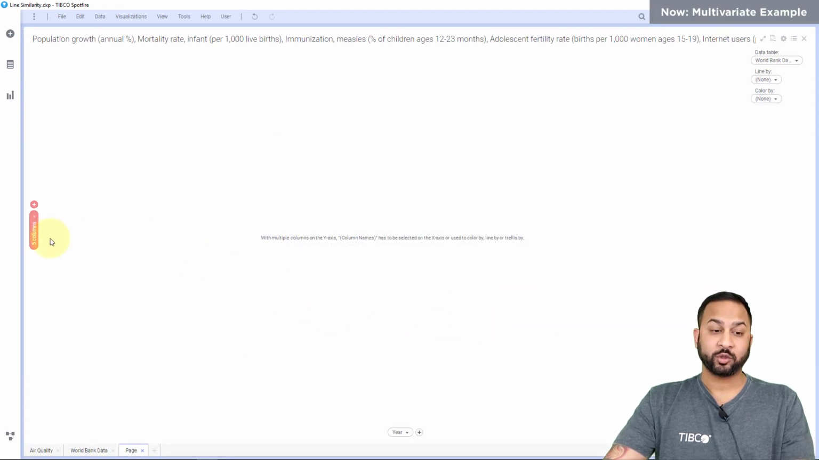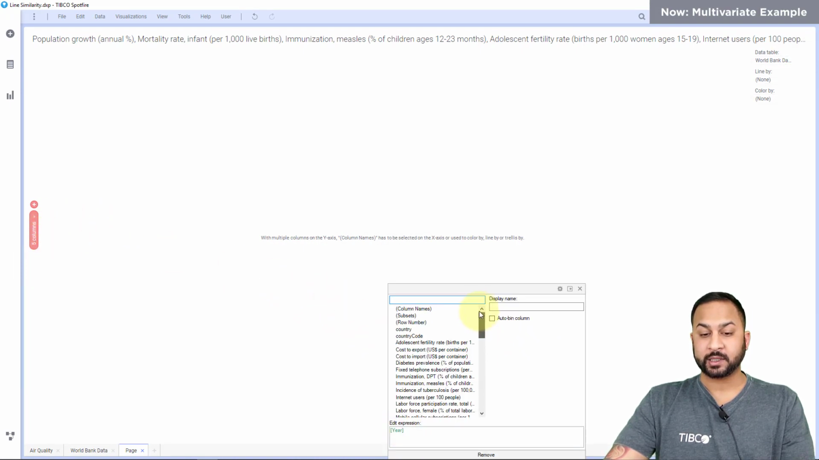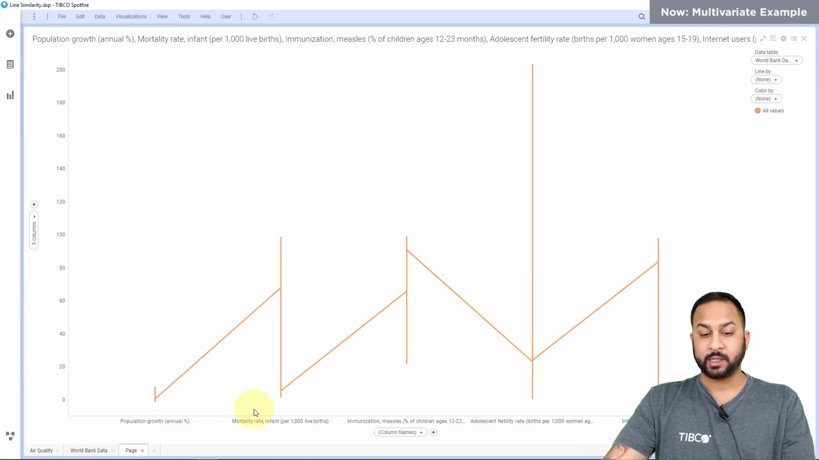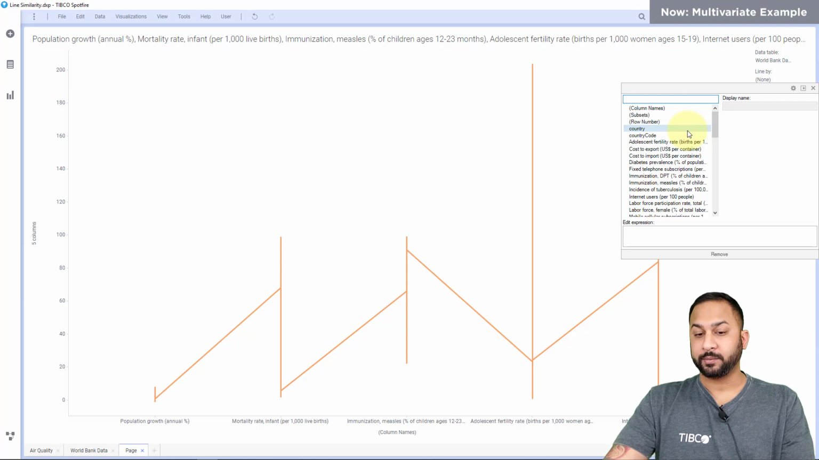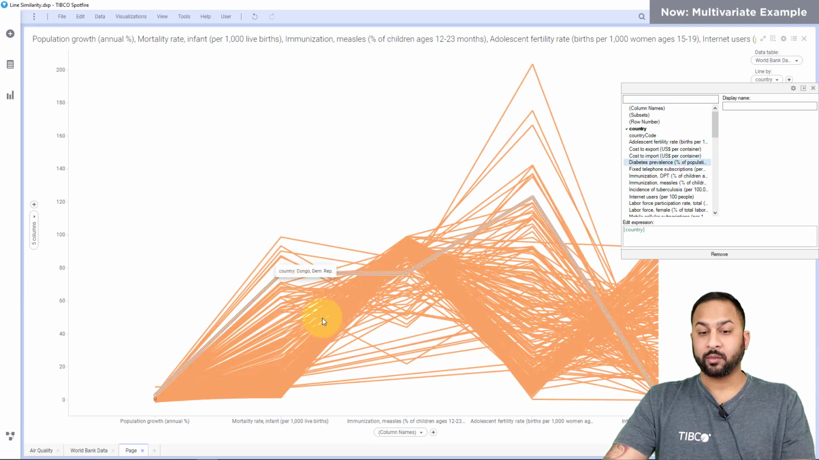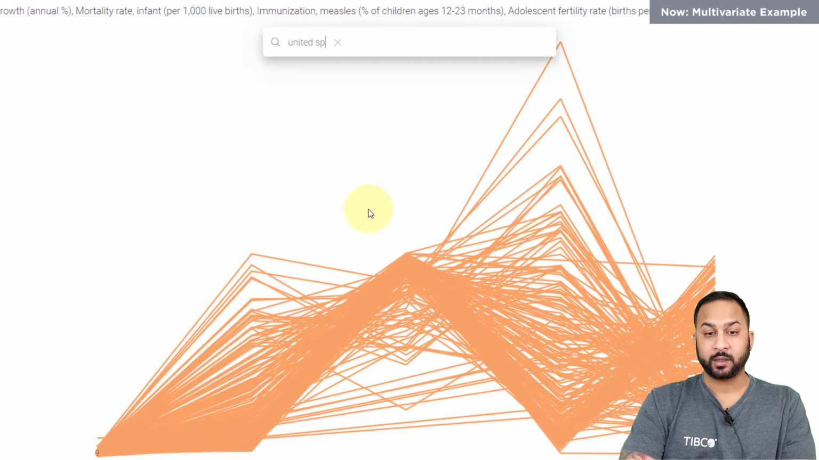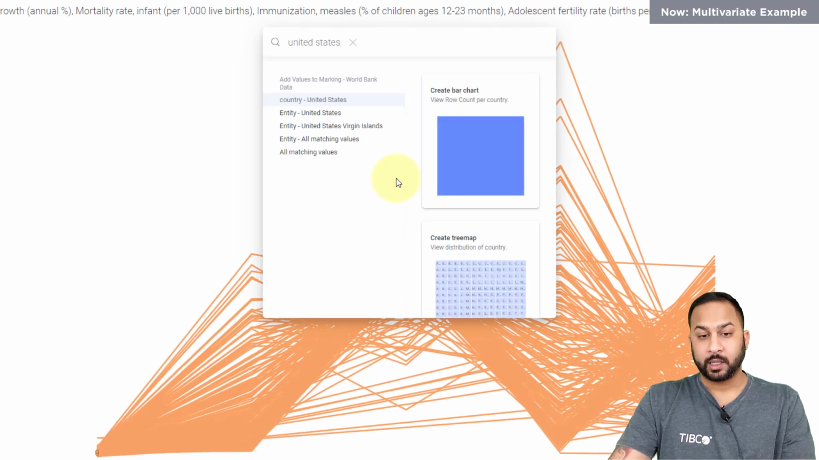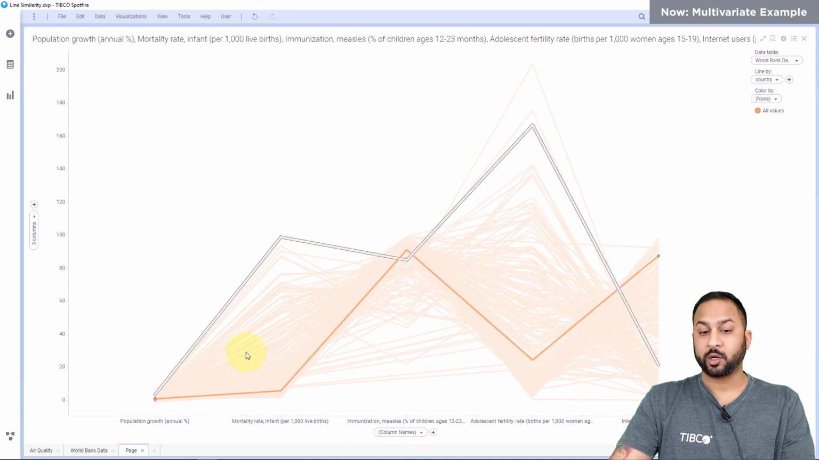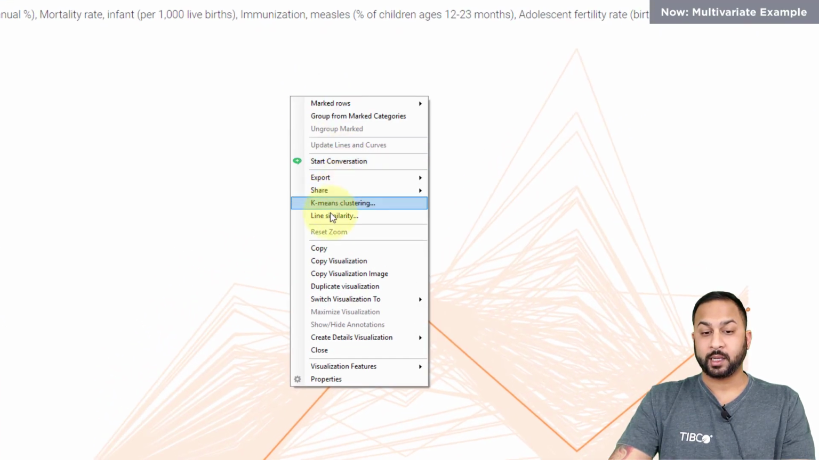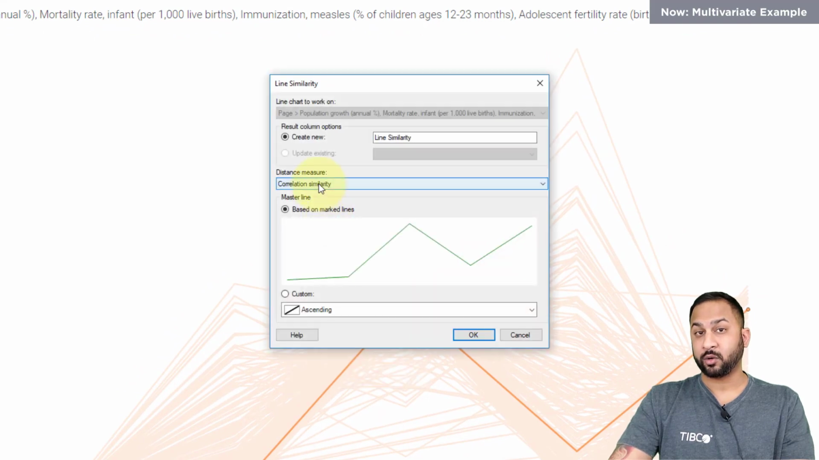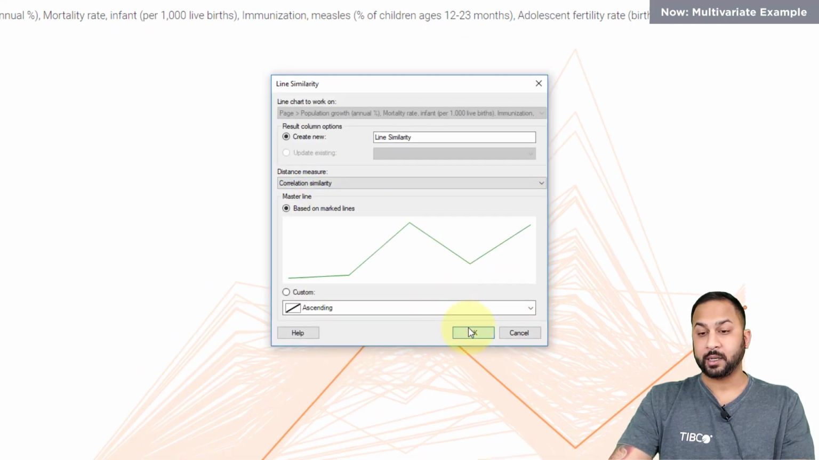And whenever I have multiple columns in my y-axis of a line chart, I need to make my x-axis column names. So this is now each individual variable that I selected, and I'm going to line this by country. So now each line here represents a different country. I'm going to find the United States by searching in Spotfire. And when I select United States, this marked line represents the United States. So let's find the countries most similar. I'll right click here, go to line similarity, and I'm going to use the correlation similarity method and hit OK.